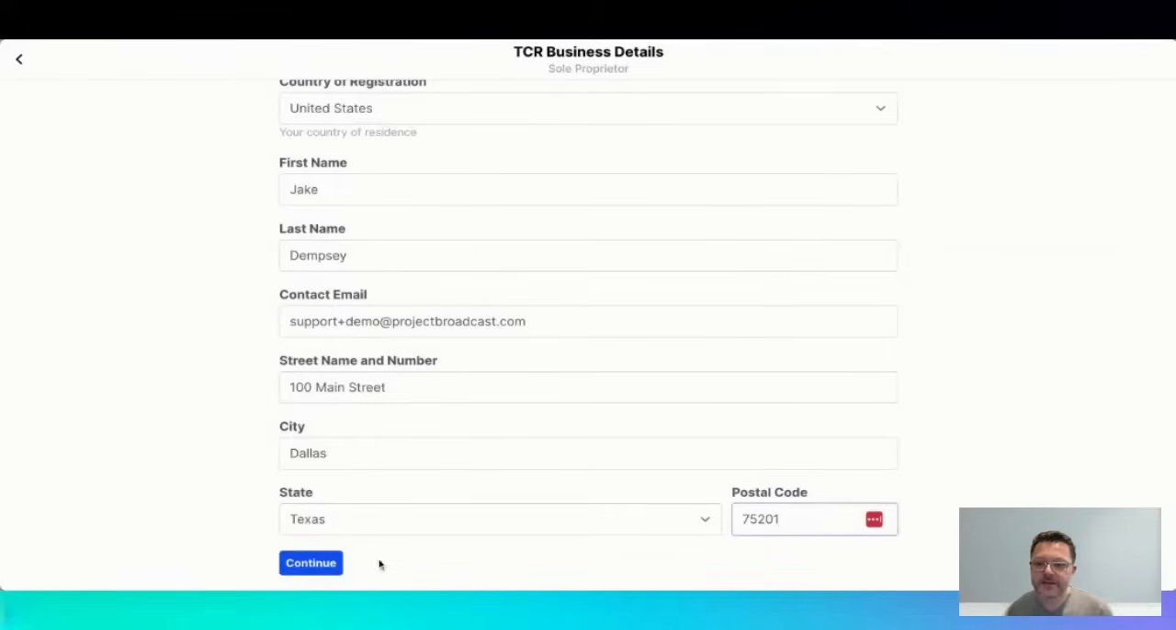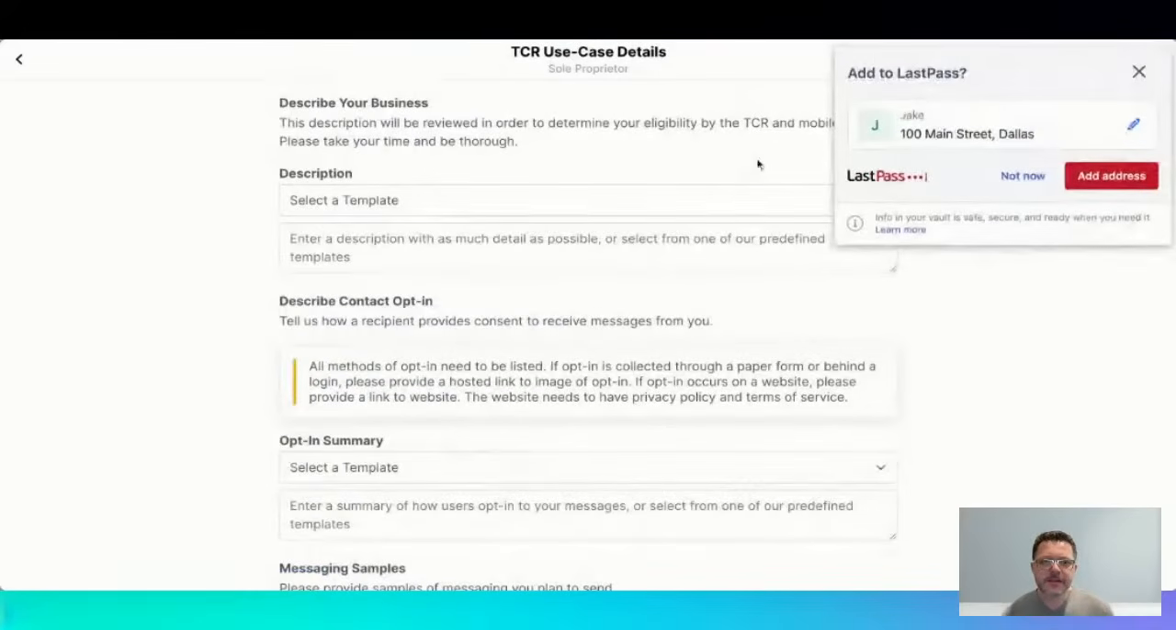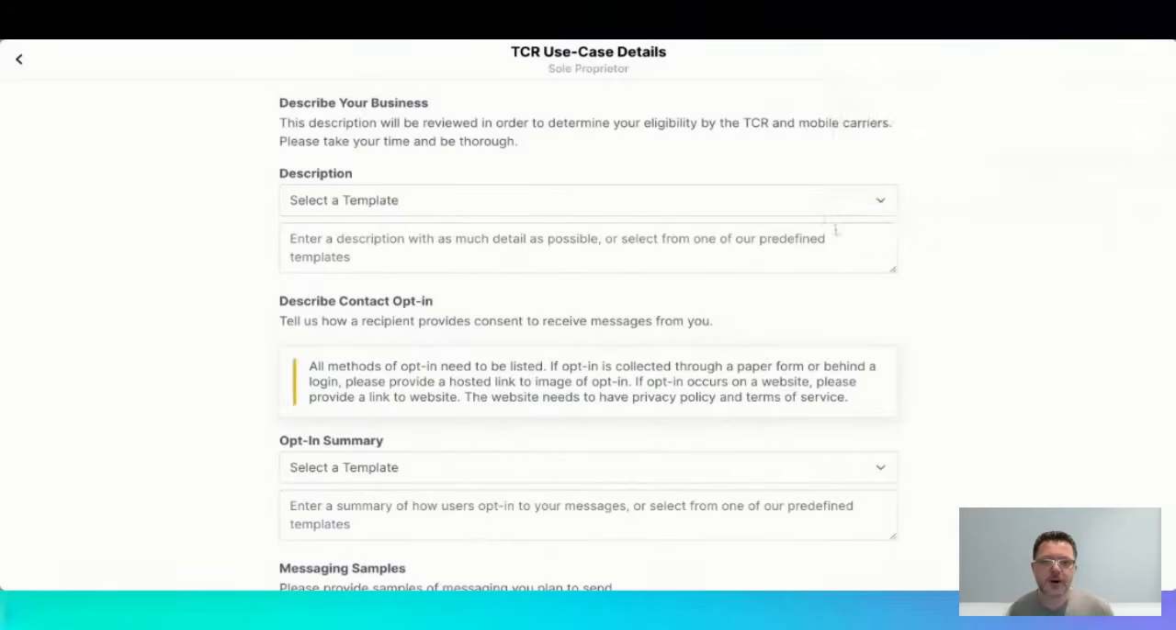So I've got all these fields filled out. I'm going to continue and go to the next screen. Now, this is a screen that's brought a lot of questions, and let's just walk through what this is. Remember, TCR exists to know who you are and why and what you're sending.